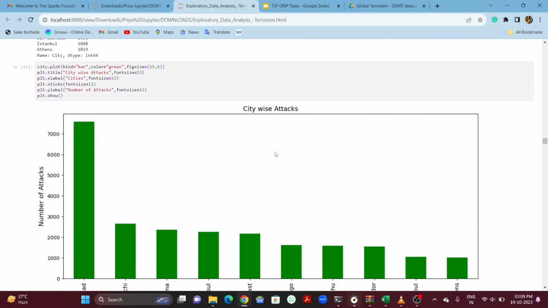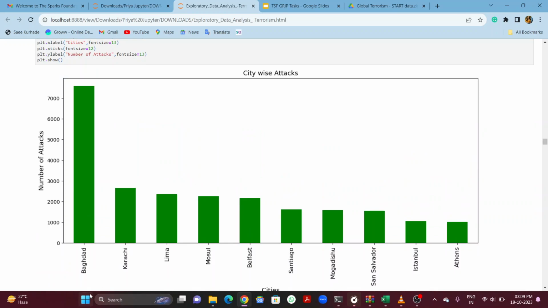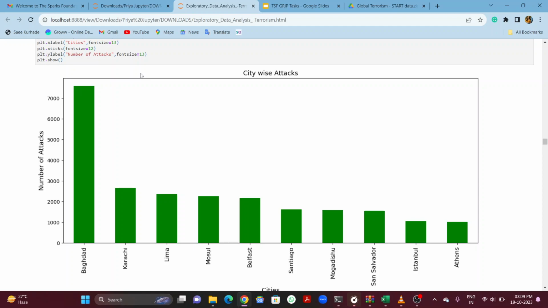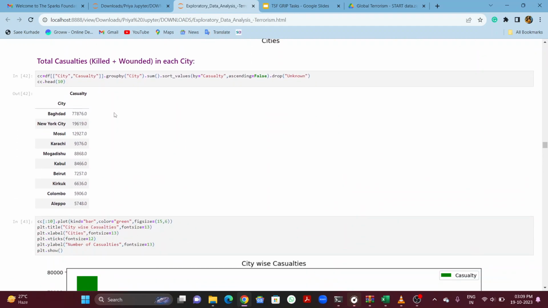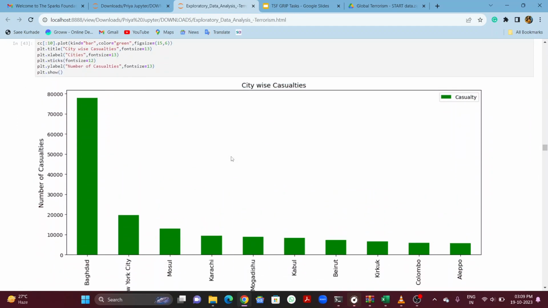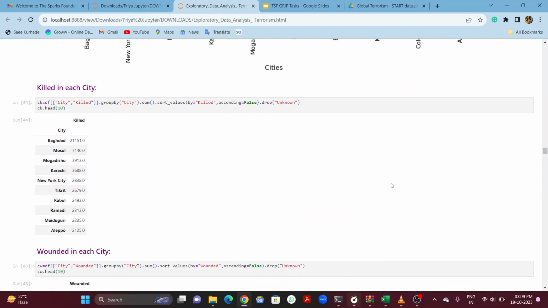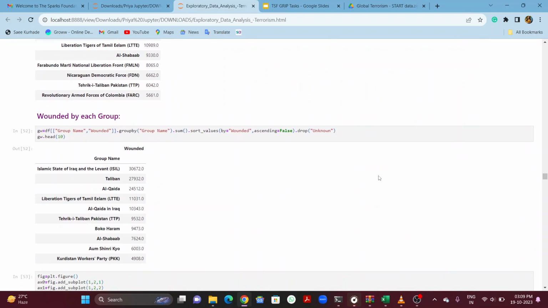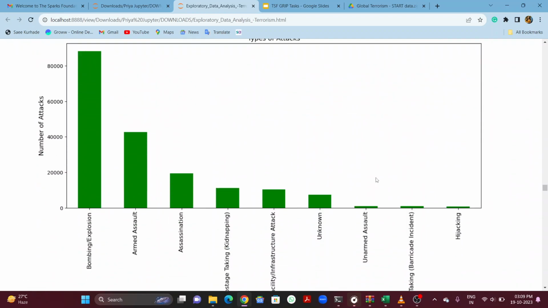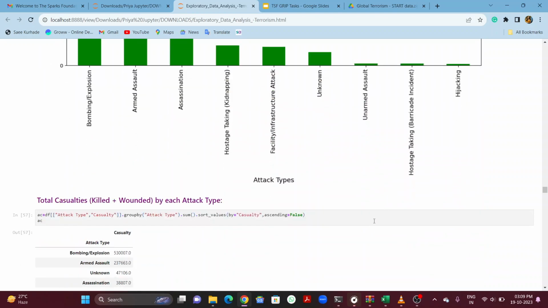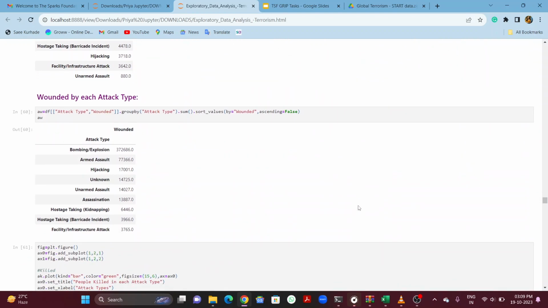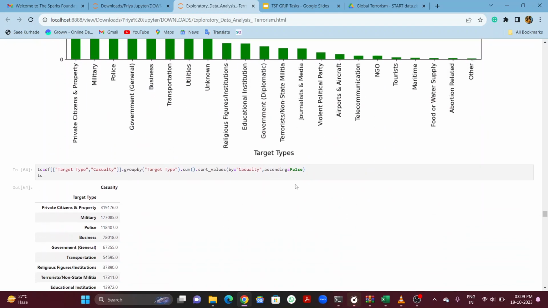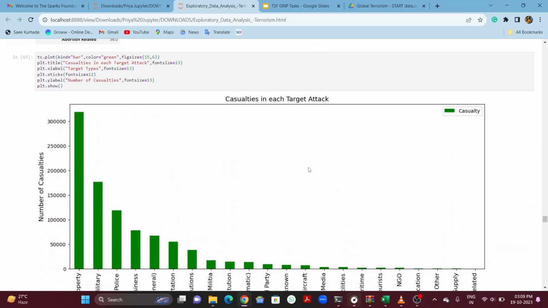This was the city-wise attack analysis we performed here. The city was Baghdad, with 7,000 plus attacks at most. Total casualties, killed plus wounded, in each city was also highest in Baghdad. I used all the columns and all the rows to make up my visualization in a more proper way, using different kinds of combinations. At the end, I provided an observation.